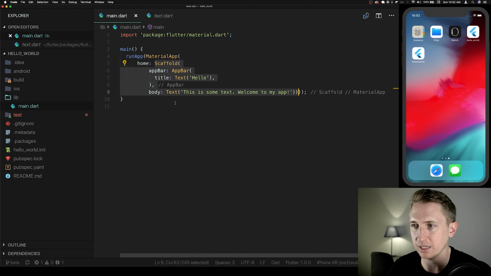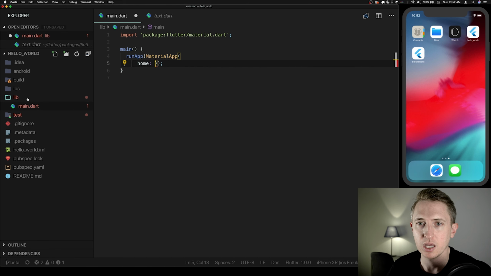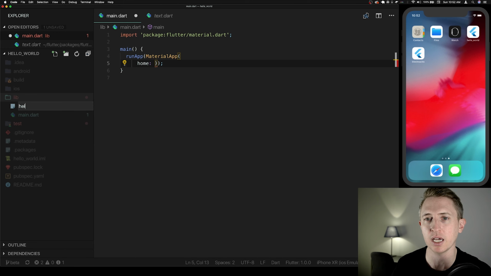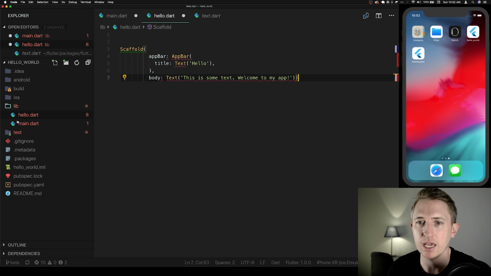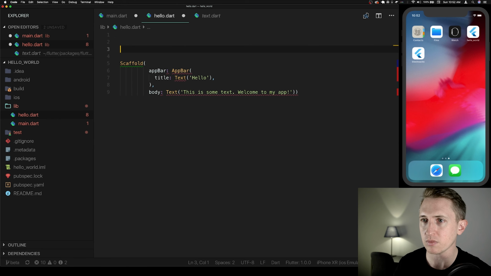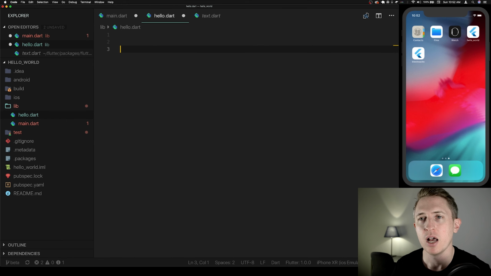So I'm going to cut this here and right click on lib and say new file, and I'm going to say hello. This is going to be the hello screen basically. And to create a screen in Flutter, I'm not going to paste this in yet because it's going to be confusing. We're going to have to implement our own stateless widget. There's two types of widgets, stateful and stateless. And basically state is data. All it is is data that's associated with a widget.